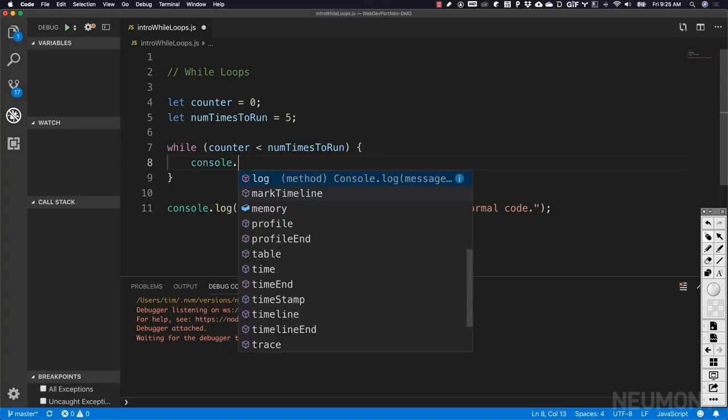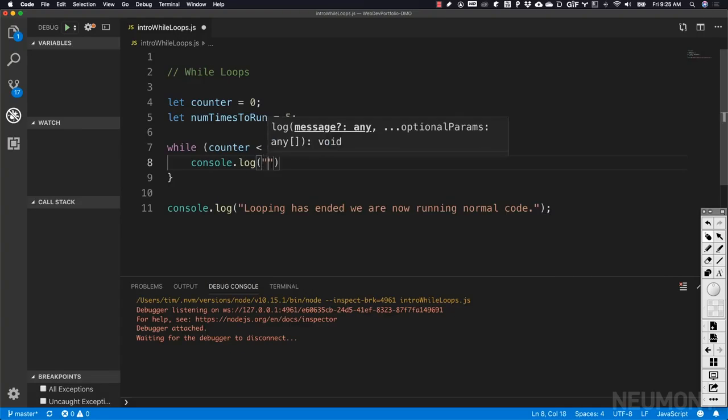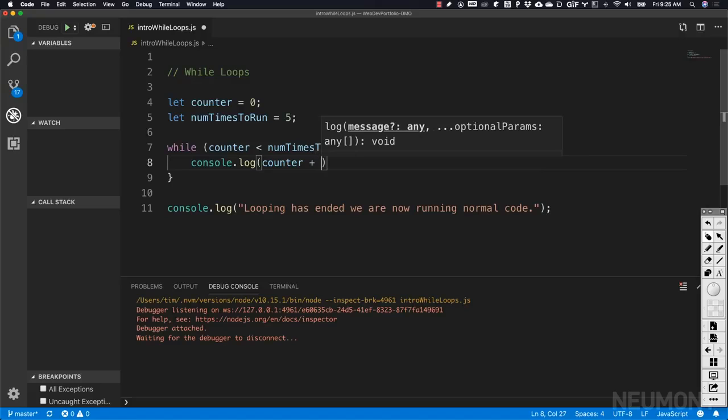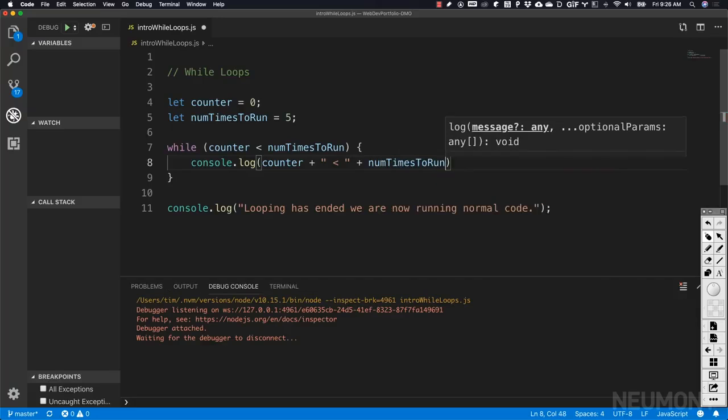So let's do a console.log, and let's log the counter, and we'll do what we did in our for loop before, just so we can see how this is all working out. And then we'll do numTimesToRun.